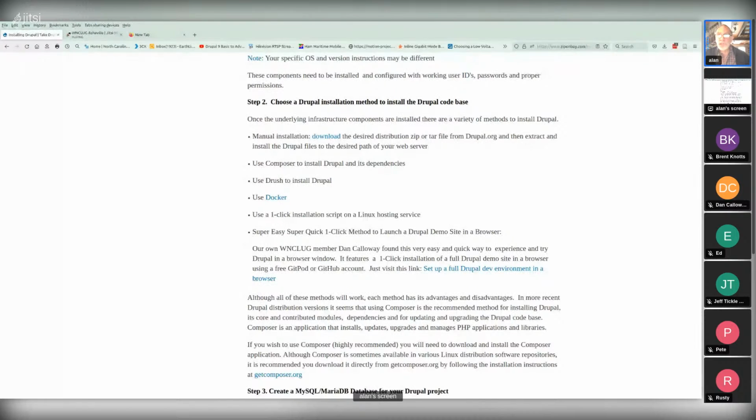You can also use Docker to install Drupal in a Docker container. You can either install it on your local computer, or you can use a cloud hosting service. And a lot of the cloud hosting services have one-click installation scripts to install Drupal on that host.